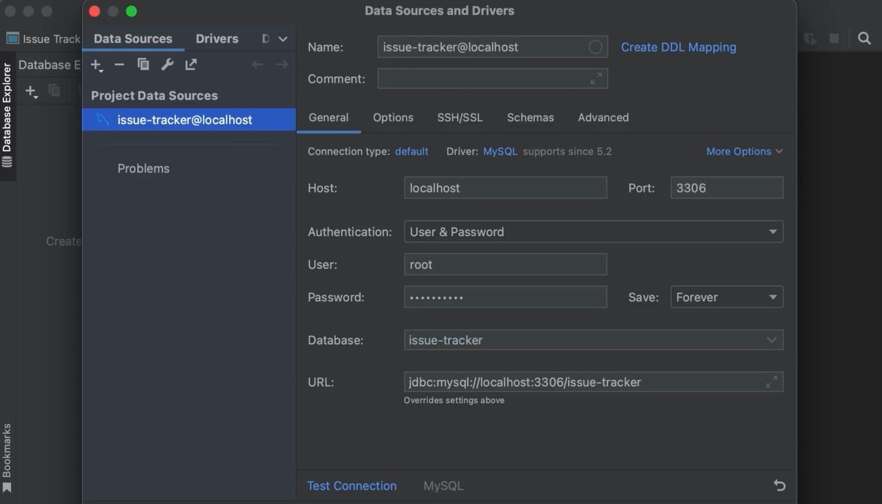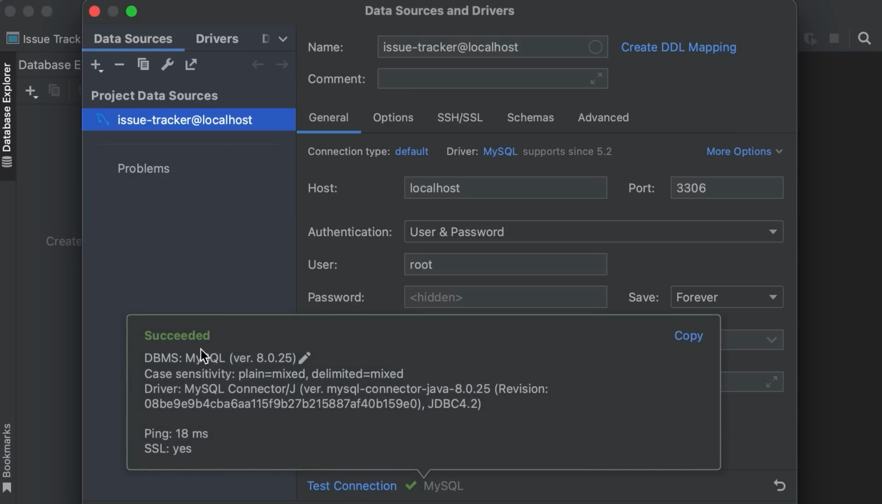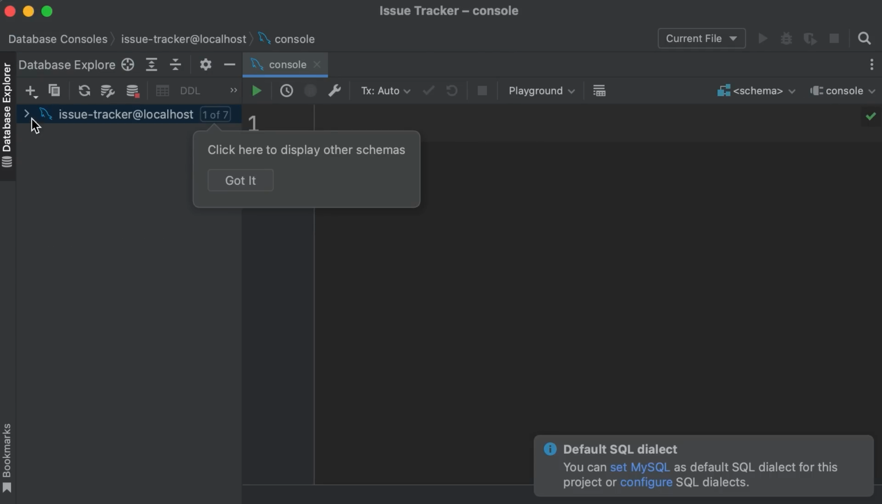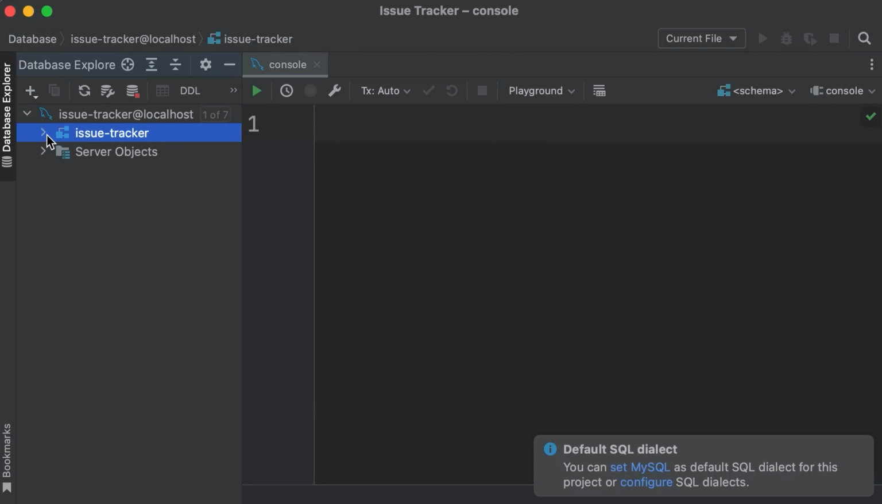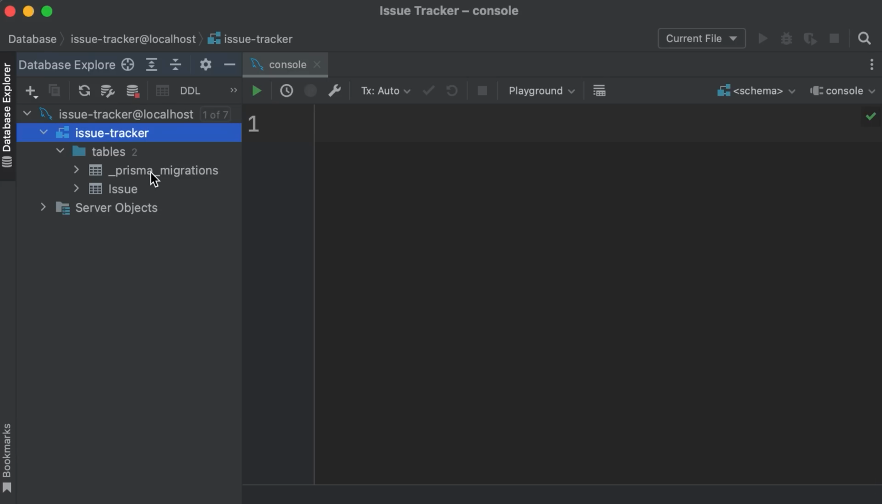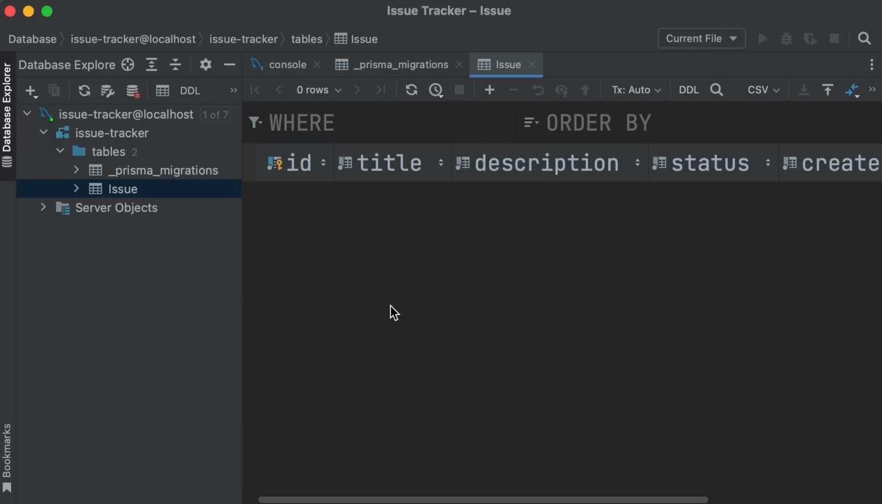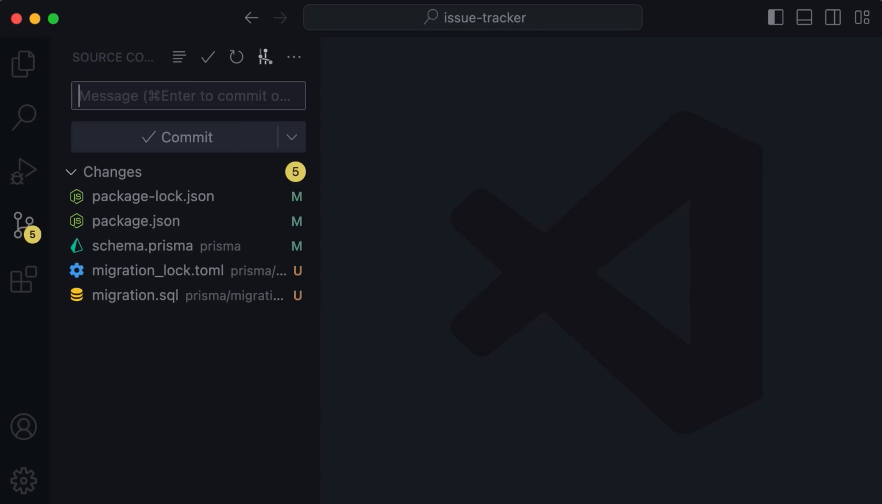Good. So let's click test connection. All right, the connection is successful. Beautiful. Now click on OK. Let's expand our database. So here's our issue tracker database. In this database, we have two tables. Prisma migrations that keeps track of all the migrations we have run so far, and the issue table where we store our issues. So we're done with this step, and now it's time to make a commit to our repository.